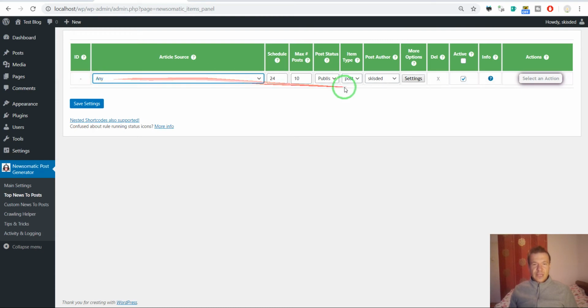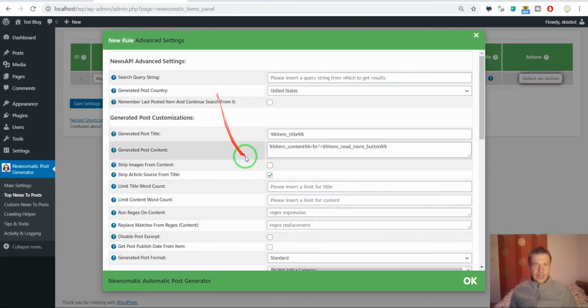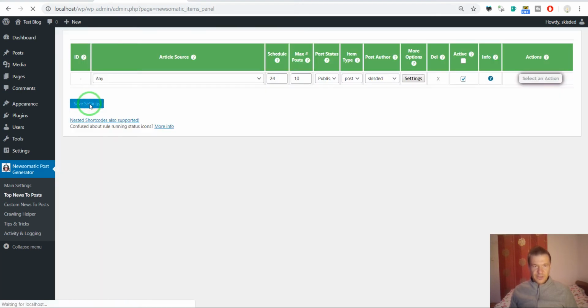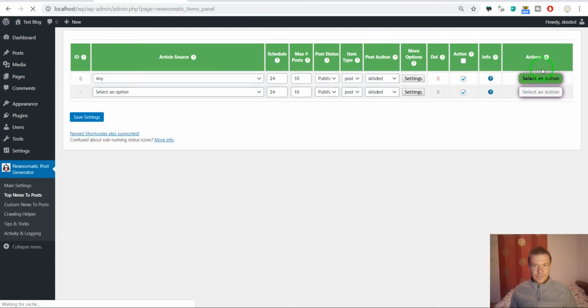If we search for any and enter in the search query string, here you can enter what you are looking for exactly. So let us enter Fukushima, exactly like my example. Let's save settings and let's run importing to see if we get anything for Fukushima, and we can see that we don't have any news for Fukushima in the top news recently. So people are not speaking about Fukushima anymore.